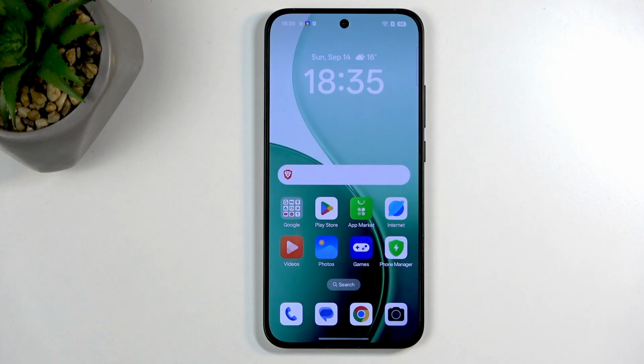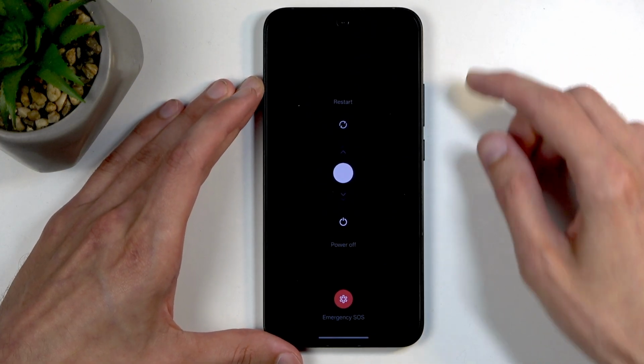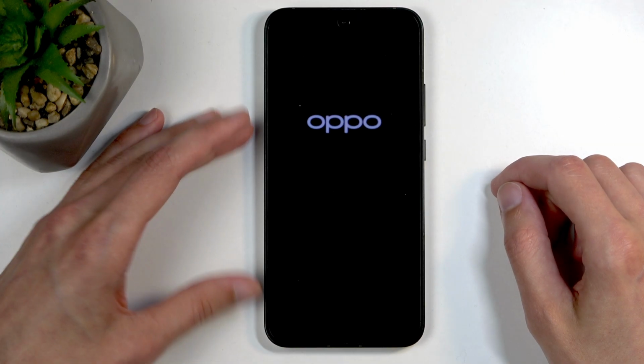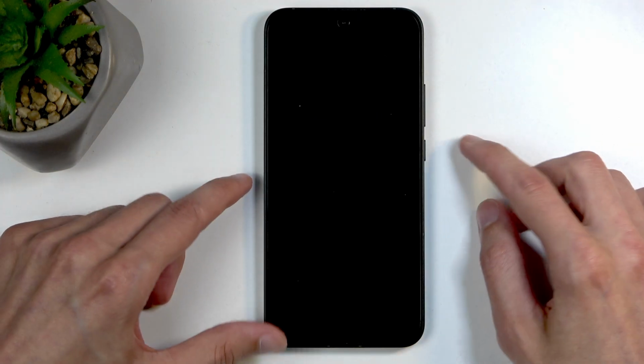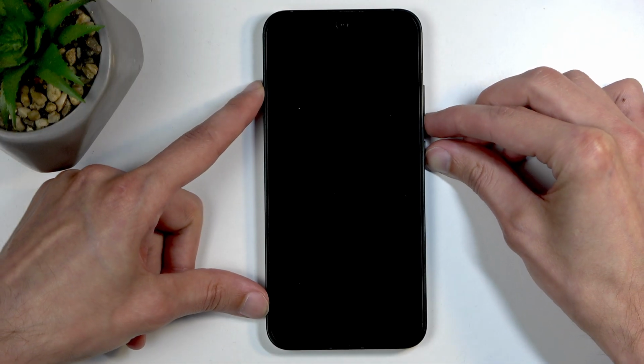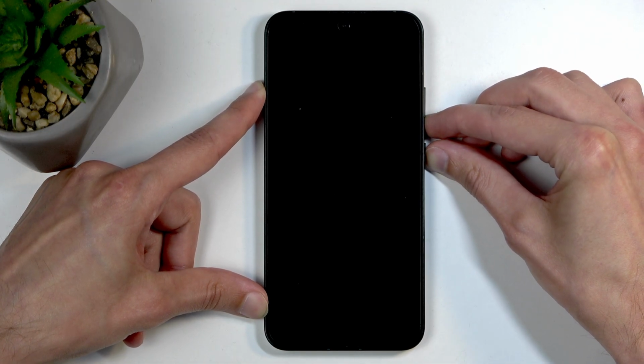So, to get started, hold the power button and volume up at the same time and then swipe down to turn off your phone. Now when the device turns off, hold the power button and volume down instead. And you'll let go of the power button when the OPPO logo shows up on the screen.